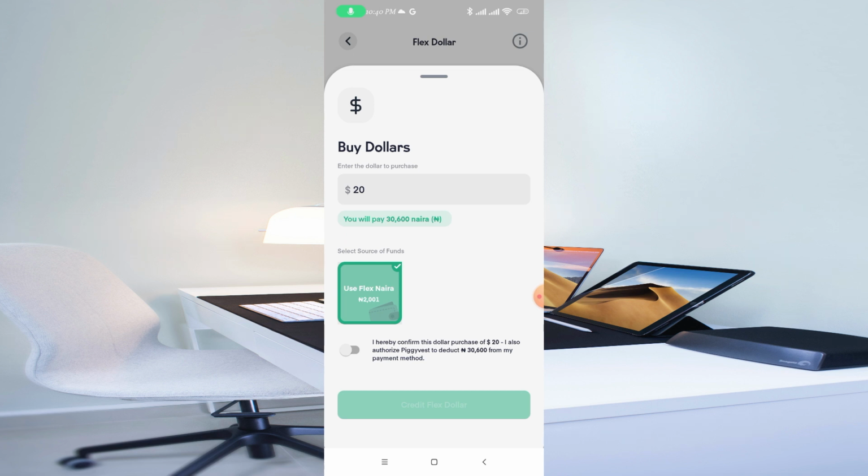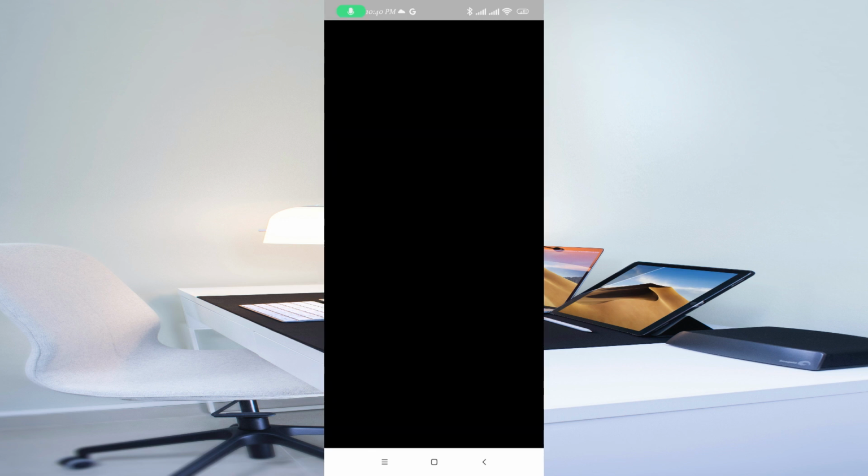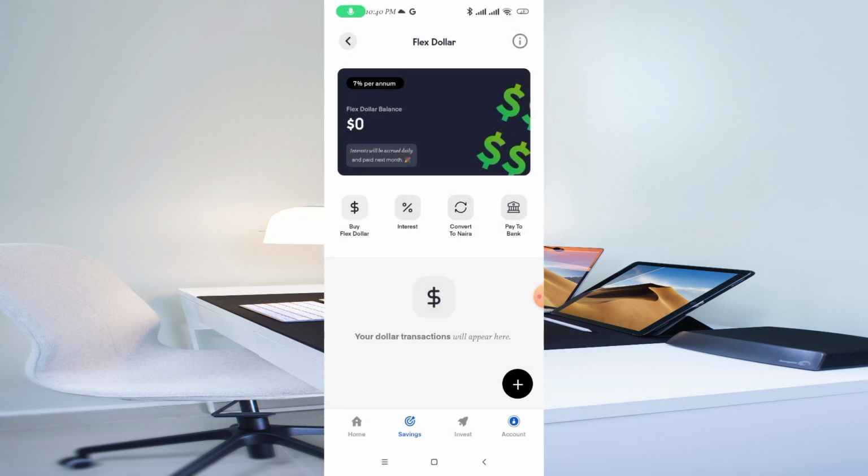I also authorize Piggyvest to deduct 30,600 naira from my payment method, which is the Flex Naira. Once you toggle this on, that means you agree and this option will be visible. You can see Credit Flex Dollar. Once you click on that, they will ask you for your transaction PIN, and if you are using fingerprint, you can also click on that to accept the payment, and then you will be able to buy the dollar.